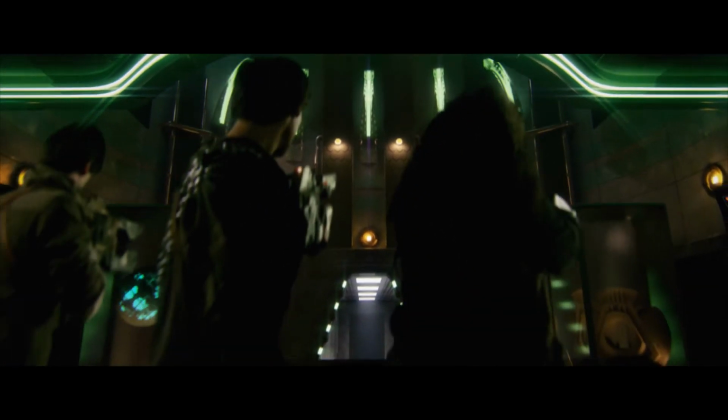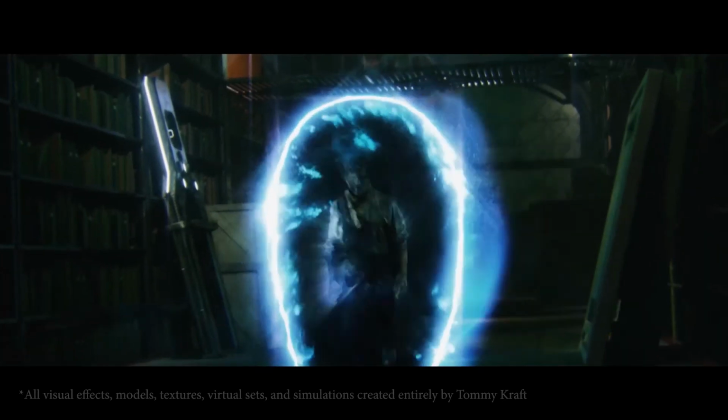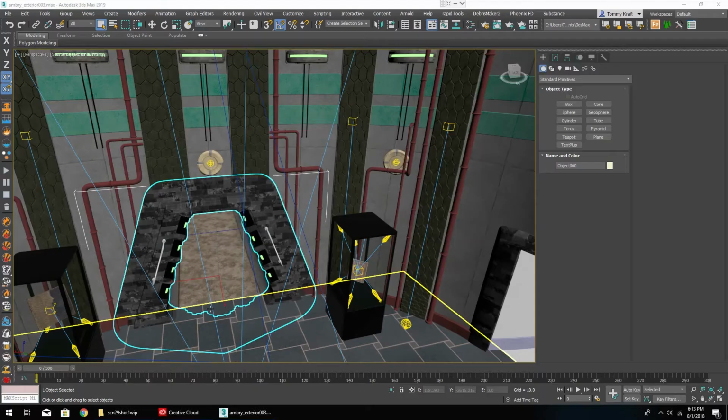Last week we did one from inside the Ambry, where the main storehouse is. This is the foyer area of the Ambry, and this is the shot that we're going to be going through. So let's start by taking a look at the virtual set.